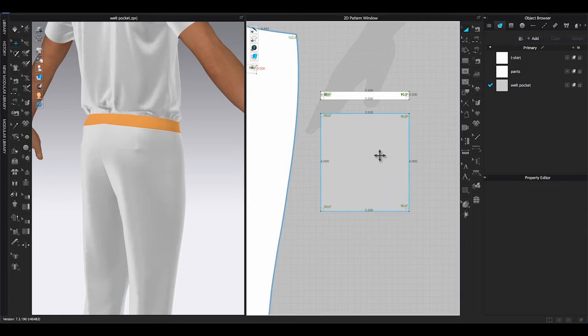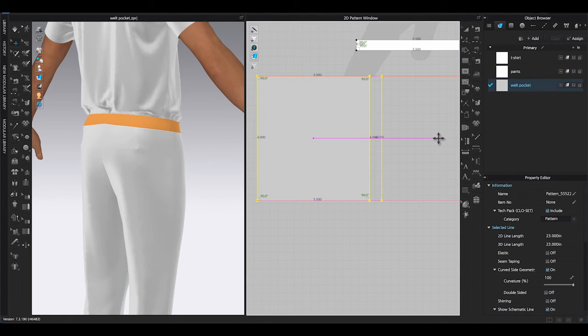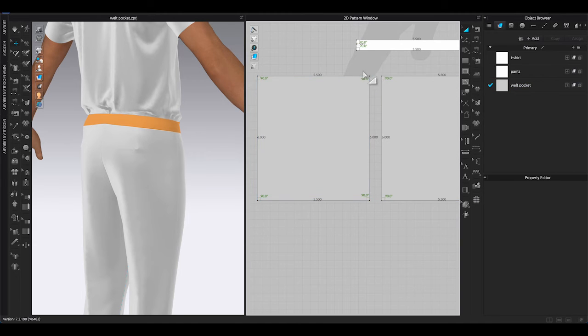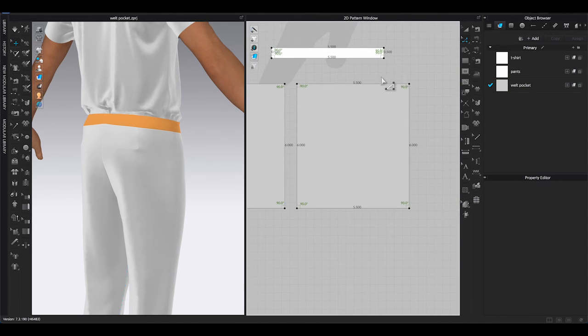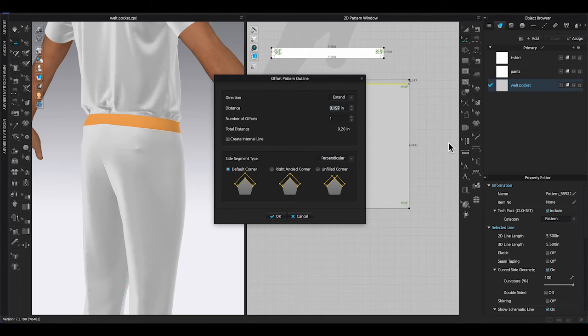For the underlayer of the welt pocket, I will make a duplicate of the top layer pattern. Click the top segment line, right-click and select offset pattern outline. In distance, enter the amount of welt height, which is 0.5 inches, and click OK.